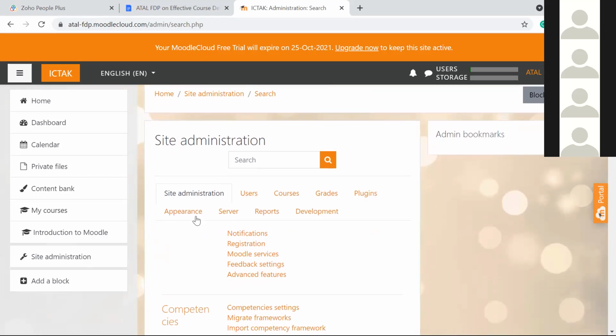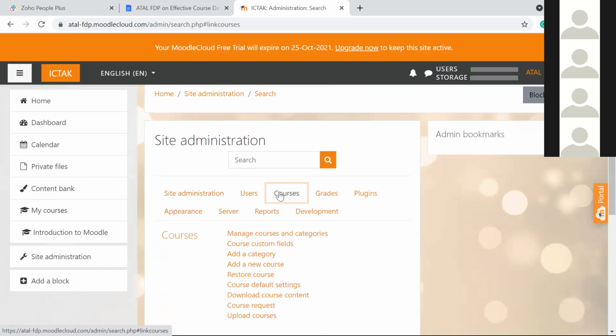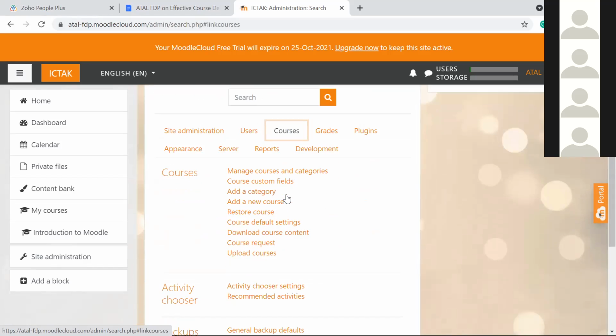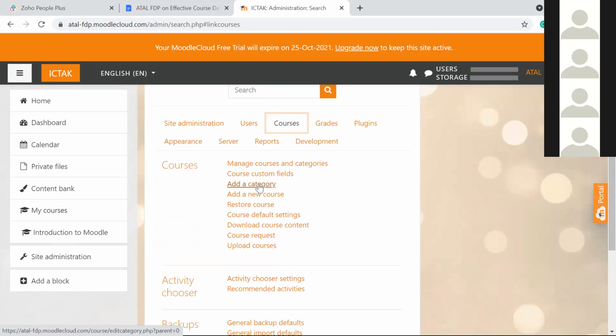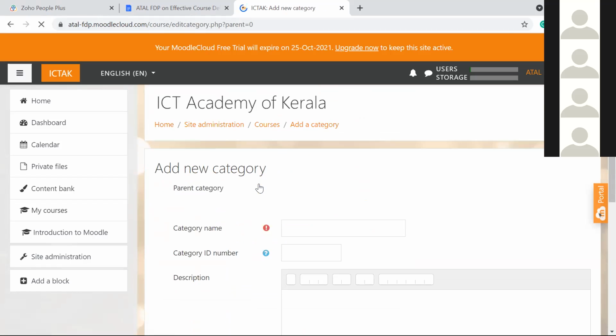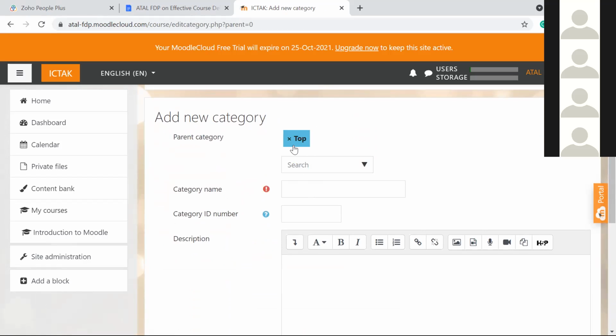Now, in the site administration, you go to the course options. Inside the course options, you need to go for add a category. You can click on add a category. In the add a category page, make sure that your parent category is top. That's the only thing you need to be aware of. In the category name, you can see a red bar with an exclamation mark, which means this particular field is required. If you don't give any value to this field, then the category will not be created.